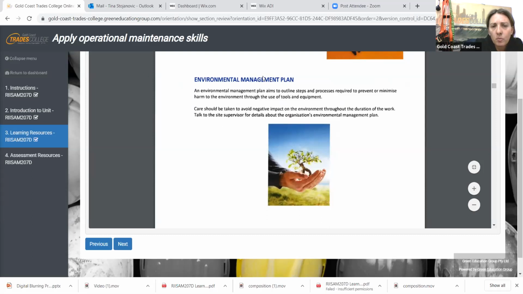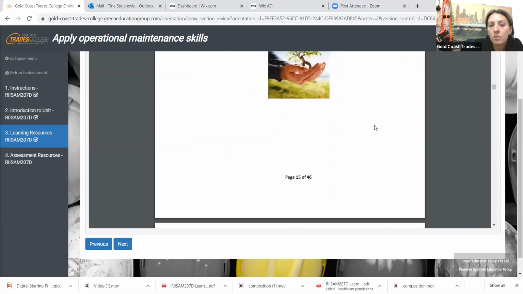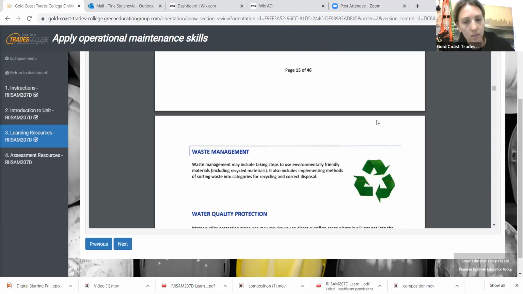So environmental management plan is a plan that aims to outline any steps and processes required to prevent or minimise harm to the environment through the use of tools and equipment. Okay, so just protecting the environment. So all care should be taken to avoid negative impact on the environment through the duration of the work. So you can talk to your supervisor on any details of that. So he would hopefully have an environmental plan in place for you guys, employees, to follow at this particular site.